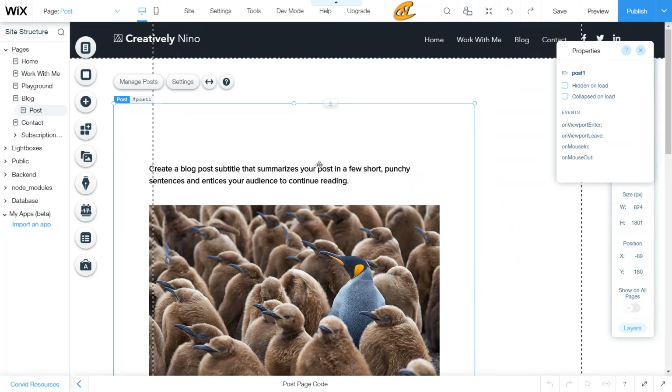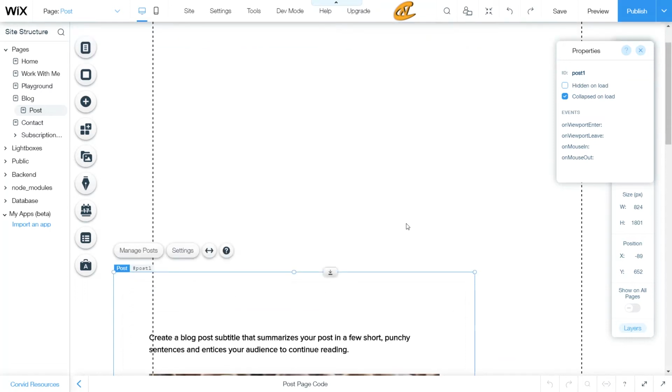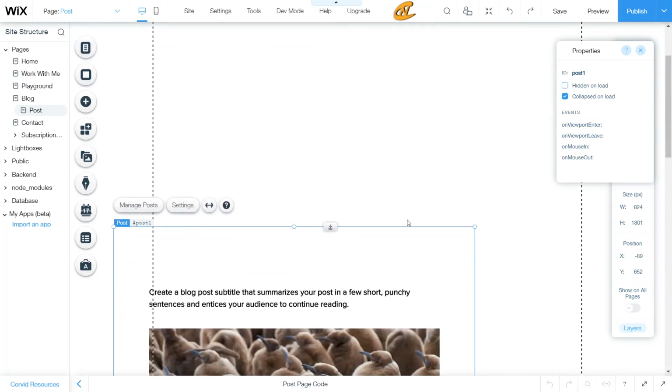All right, so I'm gonna bring this down just like that. What I would need for you guys to do is to collapse it on load. The reason why I do a collapse on load is because once we put it into the code down here, the post page code, we can actually say once we get information from the post itself, then we can open it up and display it, because we don't want to just show something that isn't there.